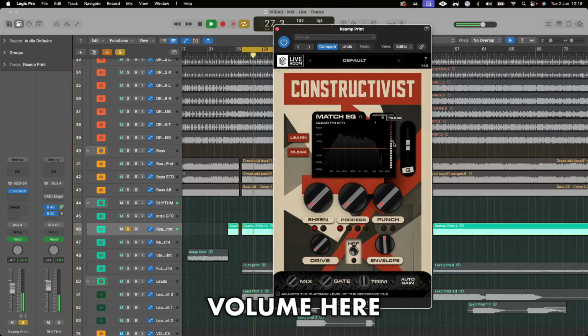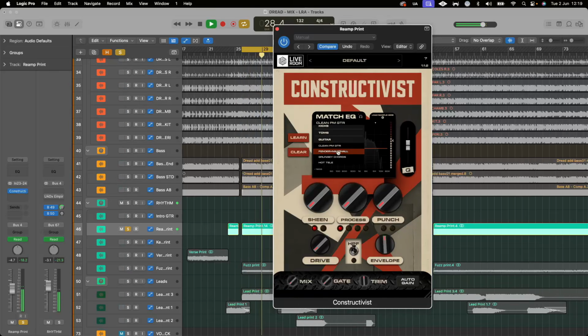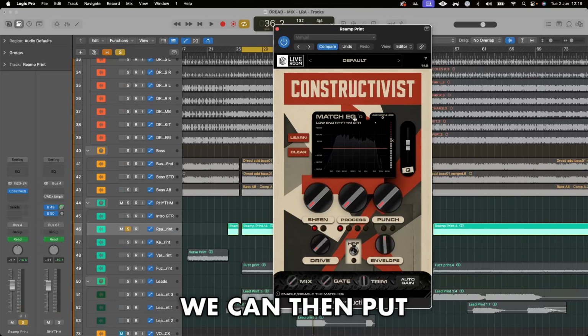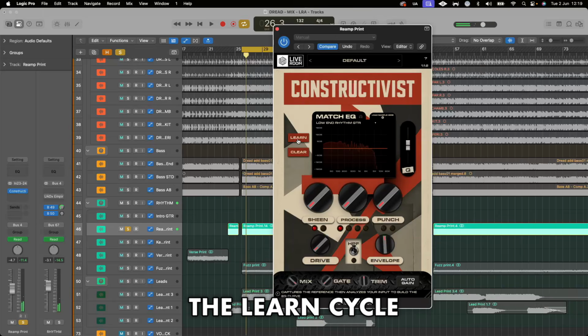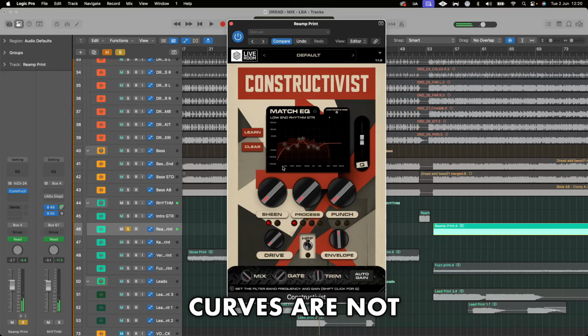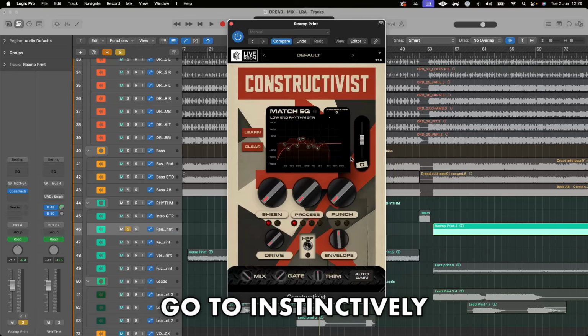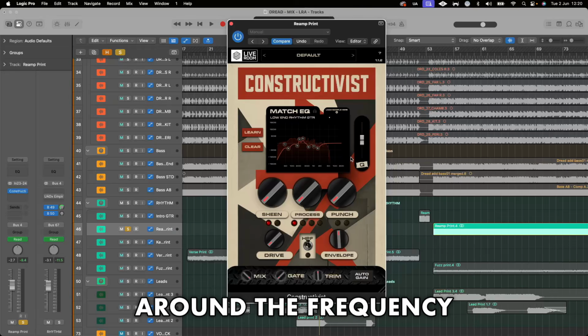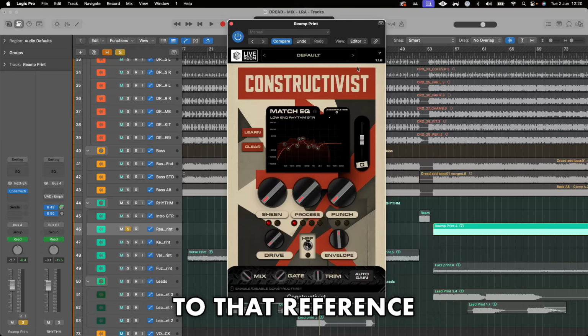You can adjust the volume here. For example, if we like the low-end rhythm guitar here, we can then put the Match EQ in the learn cycle and hit play. Quite often, the curves are not necessarily what you would go to instinctively. What the Match EQ is looking to do is move energy around the frequency spectrum to try and get it closer to that reference.